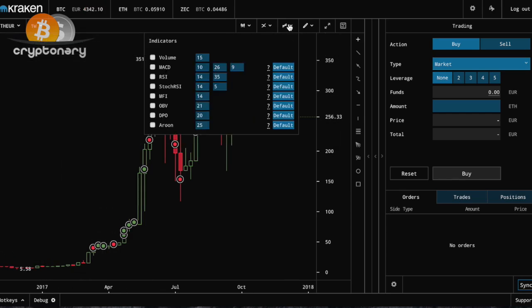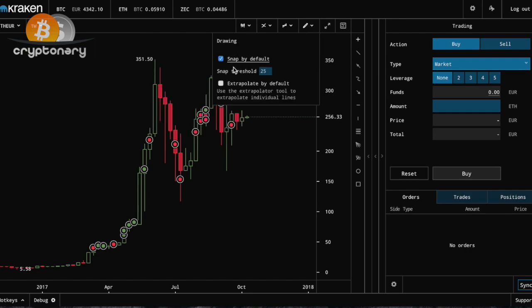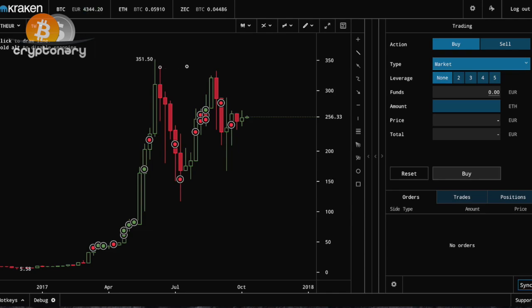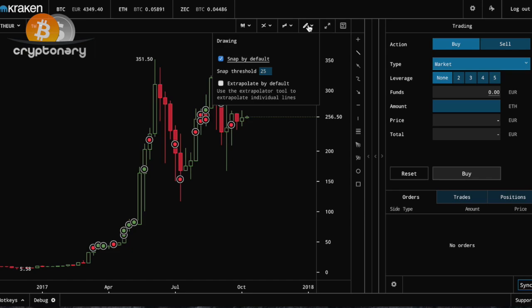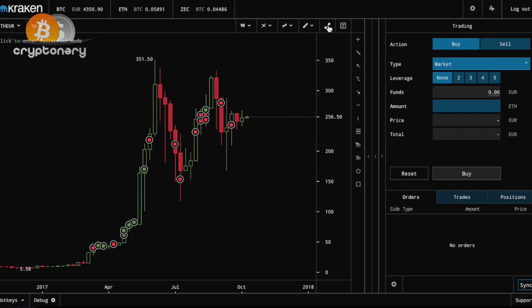And the next thing you'll have here is snap by default, and that is the drawing tool. So if I was to draw a line, this would automatically snap to the high or low of each wick. So if you wanted to, you could just snap it straight on there and that would stick. Quite convenient. It's up to you. It's all down to your own preference for that one. Now we do have a new feature, which is enlarge.